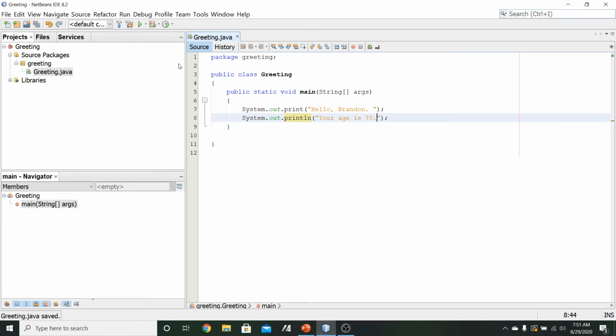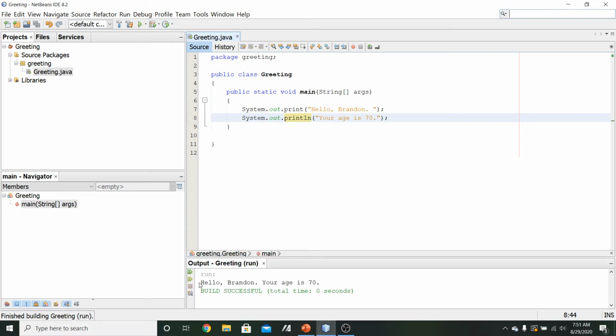And now if we run this, we can see when we get our output to the console, the phrase hello Brandon and then the space, and then right here when we get to the end of that statement, it does not move to the next line. Instead, it just keeps going. But then when we go through your age is 70, so we go through this entire statement here, at the very end of that, it is going to move to the next line, so that then we can get our build successful output as well.